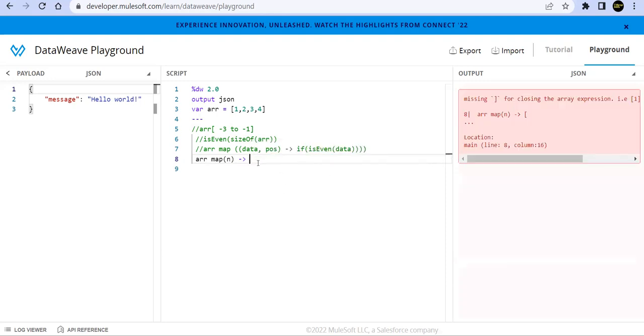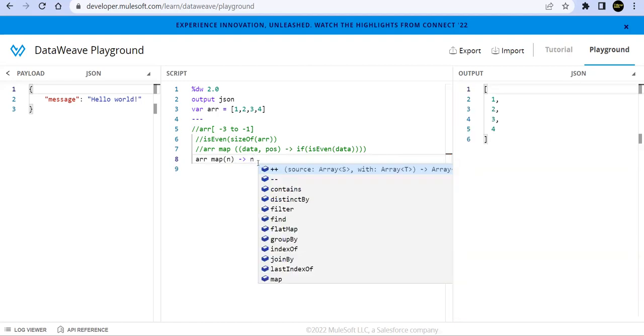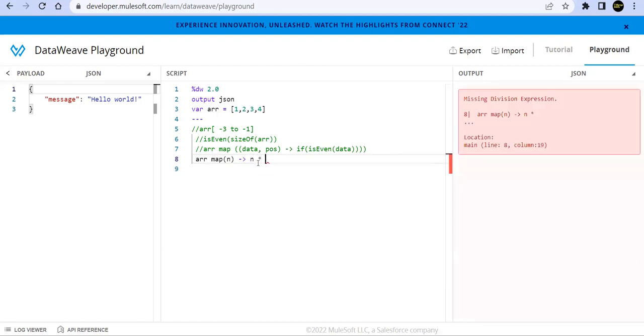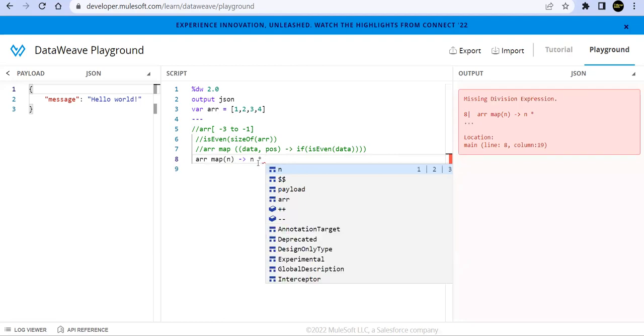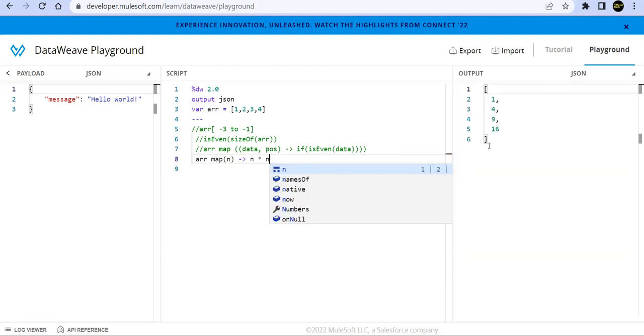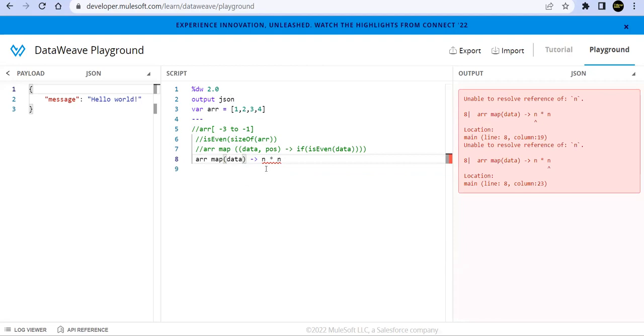Or I'll say n into n. See here. And what happens here? Okay. So from this array, I'm taking an element, and that element I'm representing by n. You can represent it by anything. This is what I wanted to show you. Since we are representing it as data, instead of n, you need to write data. So what happens here? It takes the element.